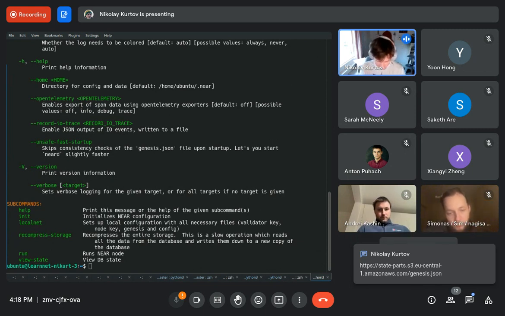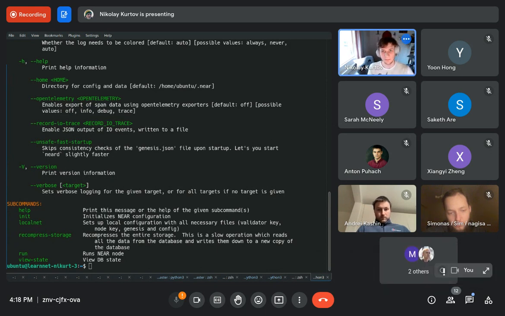So I posted 2 links in chat. Those are config and Genesis. But before we go there, for the node to function, the node needs its own node key. The node needs Genesis. The node needs to know the addresses of boot nodes and how to connect to them.